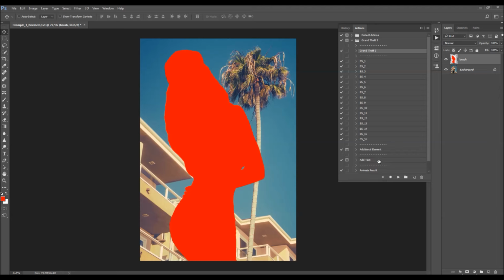I'm going to fast-forward the video here, and I'm going to come back when the action is finished. Then I'm going to go through all the layers to show you how each layer works, how it affects the design, how you can customize it, and then we're going to use these other actions that are included.